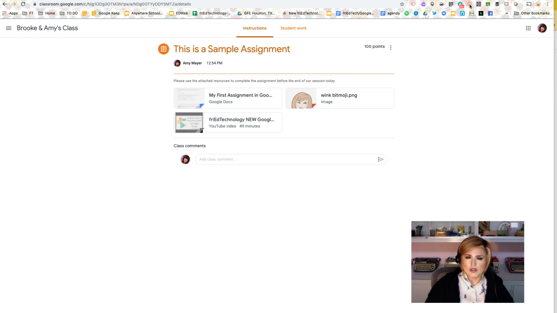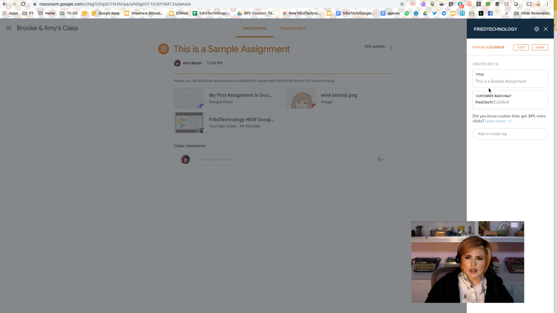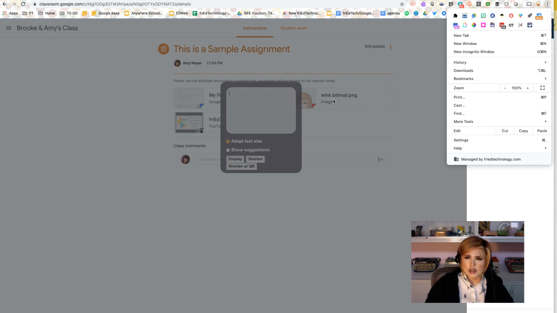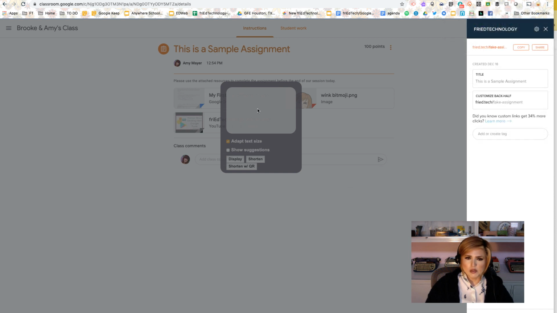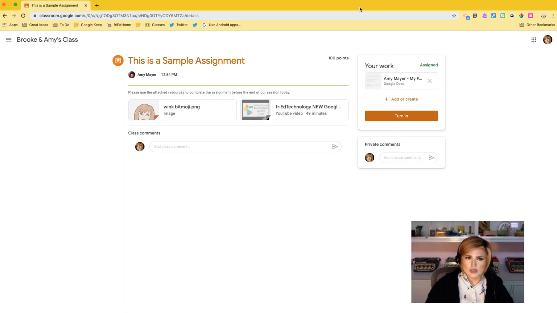So now what we can do is use our bit.ly extension to shorten this URL. So I'm going to call this fake-assignment, and I'll save it. And now, if I wanted to, I could copy that, I could put it onto a slide, or I could use something like Crafty Text, and I could put it up onto my screen when my participants come into the room, and they would be able to type in that short URL and go directly to their assignment page.